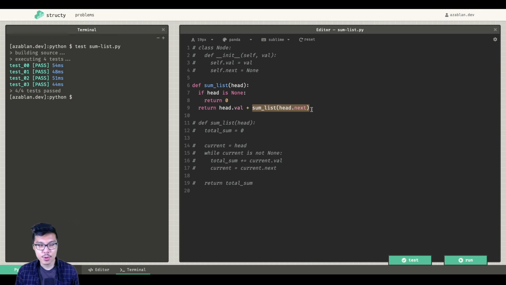All right, programmers, so before you hop into the next problem, I want you to practice both the recursive and iterative flavors of this, and I'll catch you in the next one.